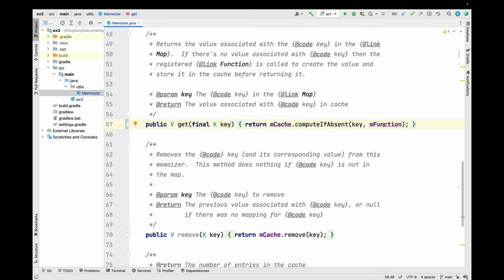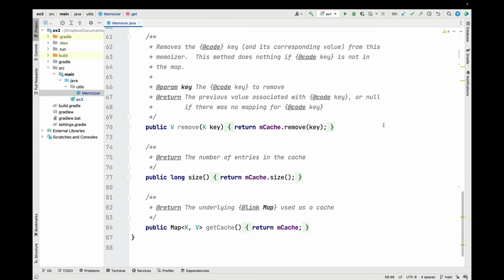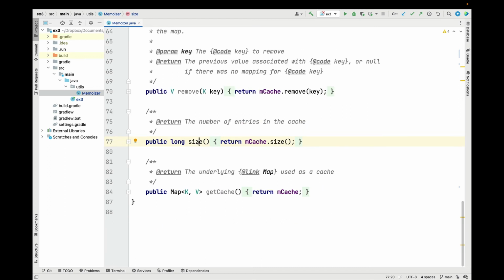The get method is the primary entry point into an instance of Memoizer, so all the operations described here are performed atomically. There's also a remove method defined on a Memoizer. As you can see here, remove takes a key parameter of type K and calls the remove method on the ConcurrentHashMap to remove that key and value binding from the map. There are two other methods defined in Memoizer. Size returns the number of entries that are currently in the cache, and getCache returns the underlying map that's used as the cache.